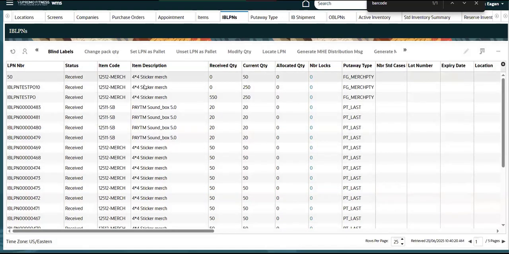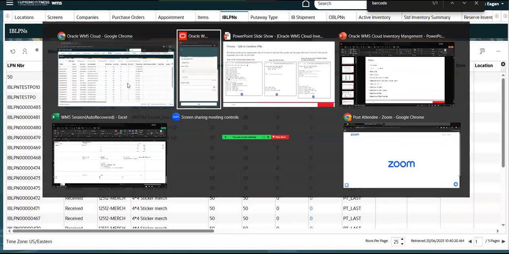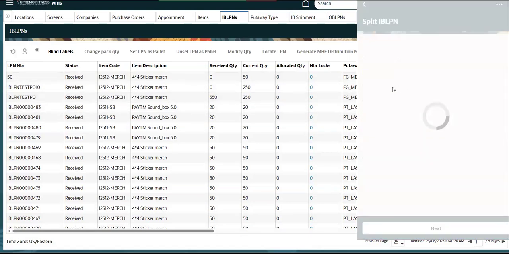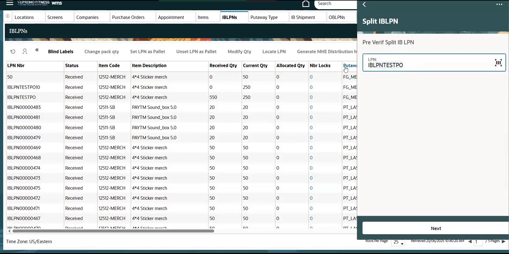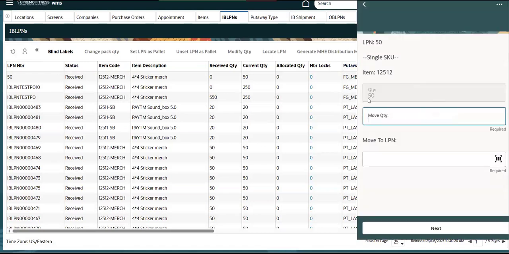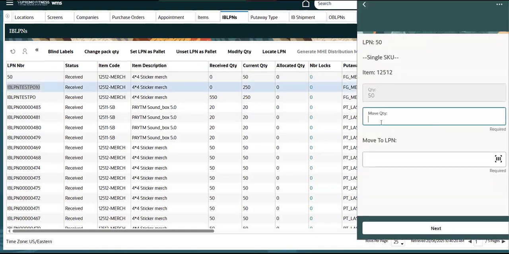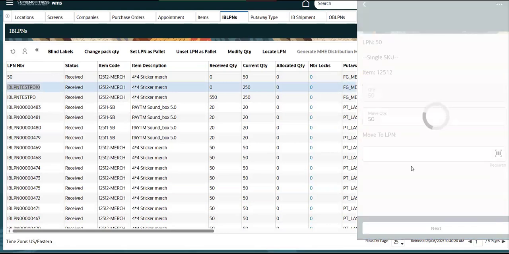Give me a moment. Maybe there is some problem in the test. I'll just scan. What happened with that 50 LPN is that the 50 and 50 got pasted as the LPN. Okay, for 50 quantity, I am again moving that 50 quantity to this LPN. Full 50 quantity I want to move.